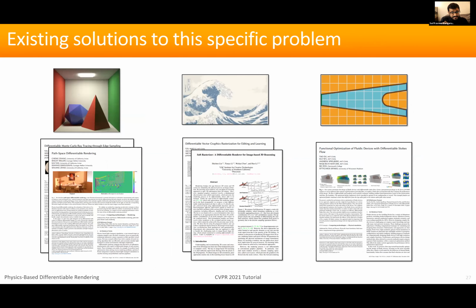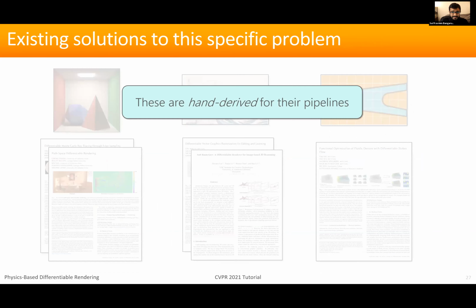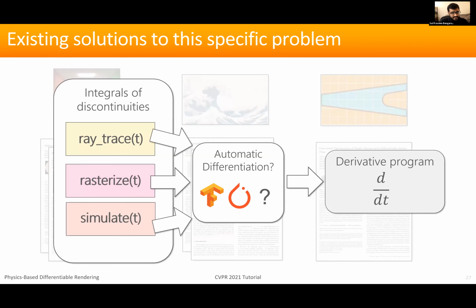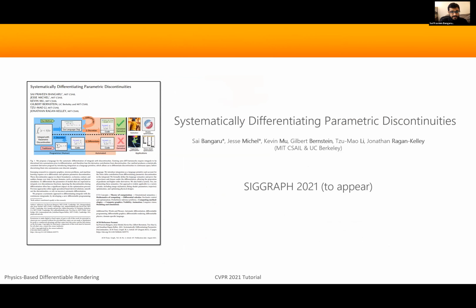Now, Shuang and Yanis have given you an idea of just why this is a difficult task. That said, each of these domains do have some existing solutions. Like we've already seen different methods for path tracing. There are solutions for rasterization, and the same goes for differentiating physical simulation. But one issue with all of these works is that they hand-derive solutions for their fixed pipeline. And this doesn't transfer easily to different domains. For instance, you can't just take software and apply it to finite elements without doing a lot of hand derivation. It's natural to wonder then if we can automate this process. And that is actually what I'm going to be talking about now.